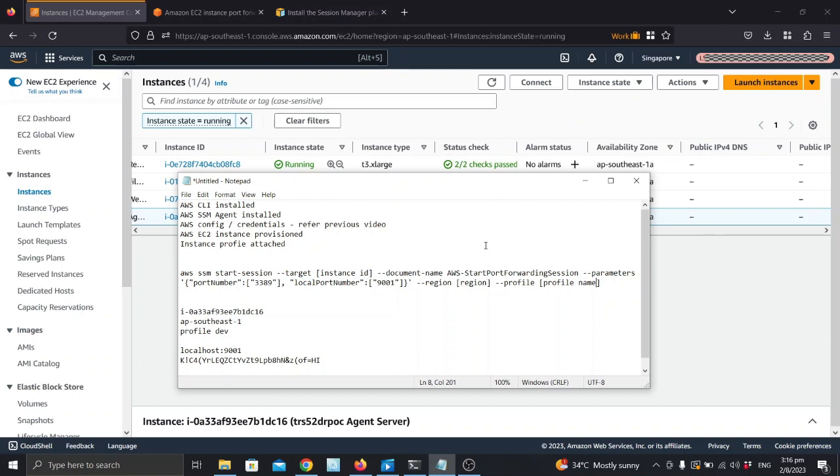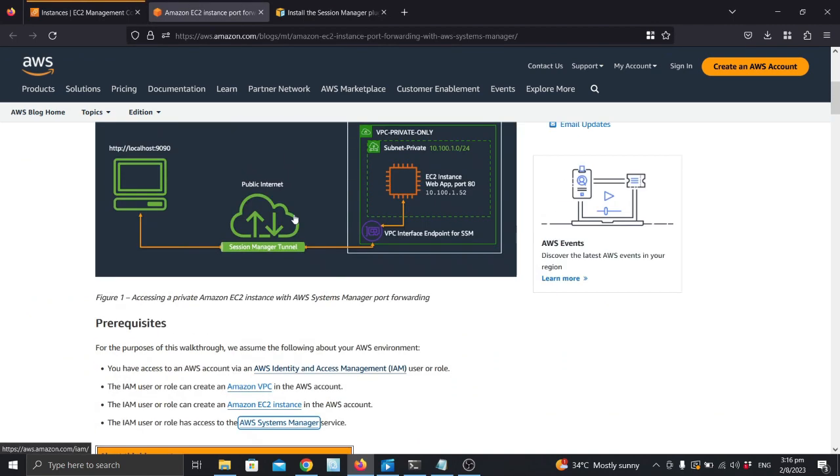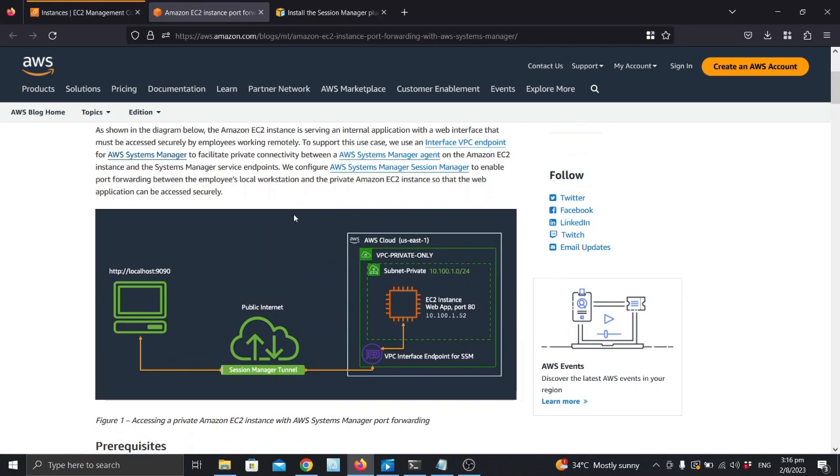Today I am going to make a short video on how to connect to your EC2 instance using AWS SSM Systems Manager through port forwarding. This example is gonna be connecting to a Windows server. So before I show that, let's very briefly talk about this diagram here.